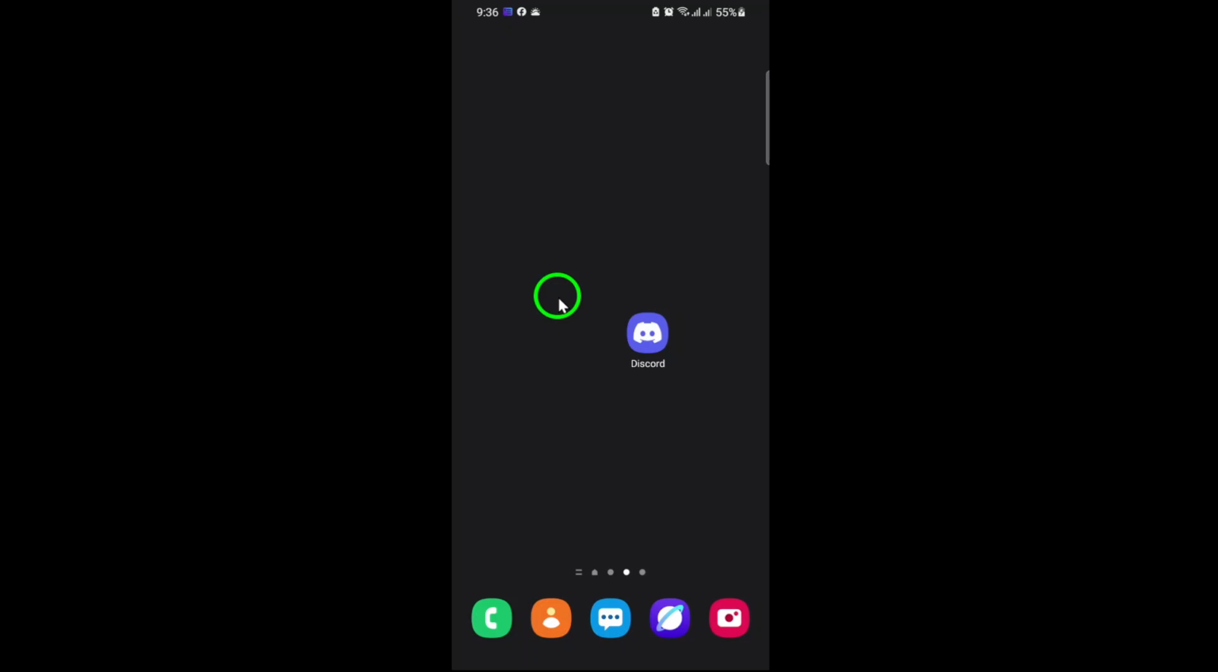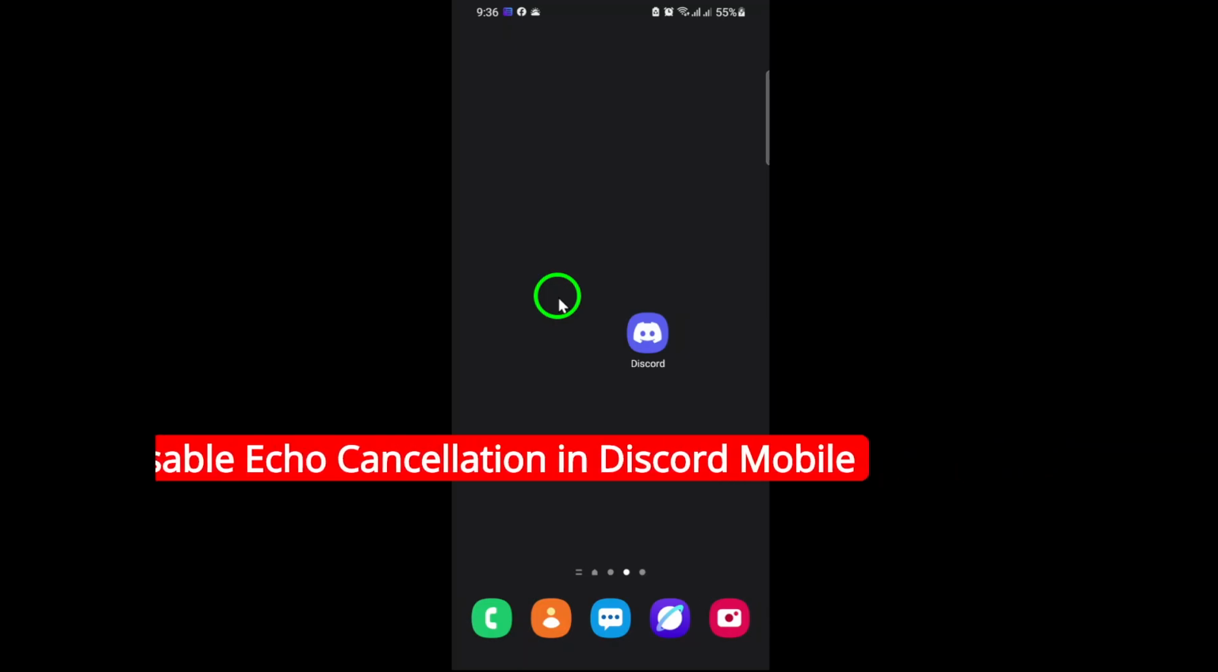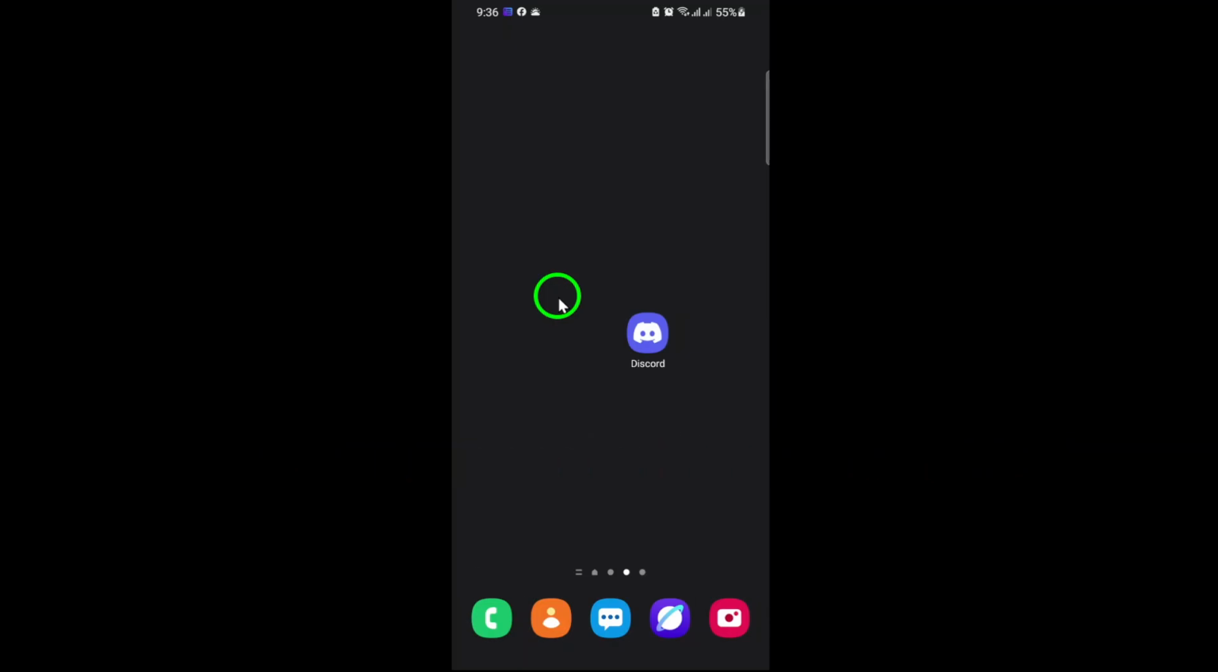Welcome. If you've ever noticed your voice getting cut off, or your audio not sounding quite right during Discord calls, the built-in echo cancellation feature might be the reason. While echo cancellation is designed to help, sometimes it can actually make things worse by mistakenly muting you or distorting your audio. Today, I'll walk you through the simple steps to disable echo cancellation on Discord Mobile, so you can take full control of your voice quality.